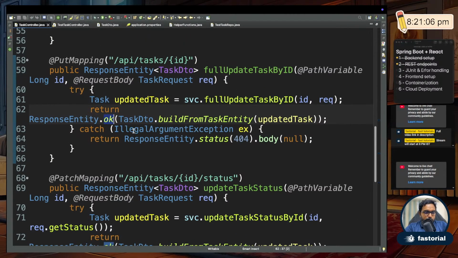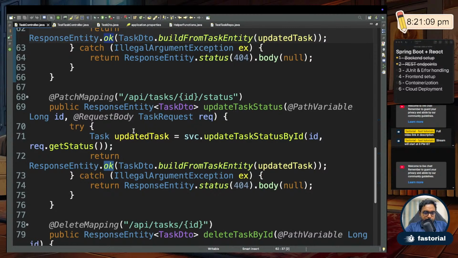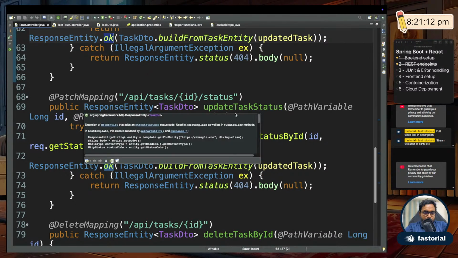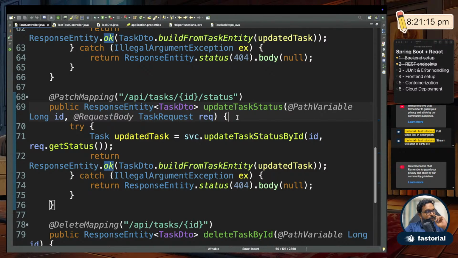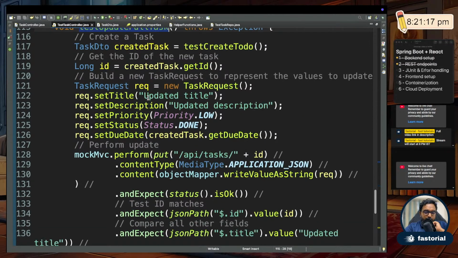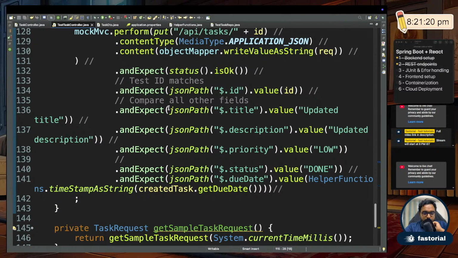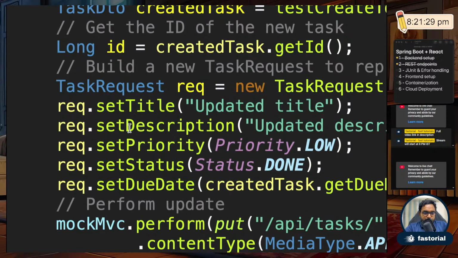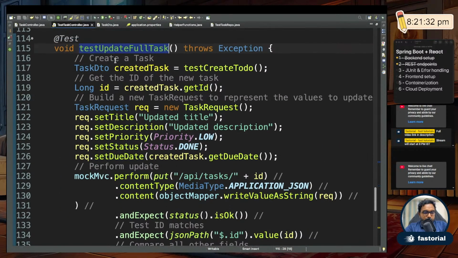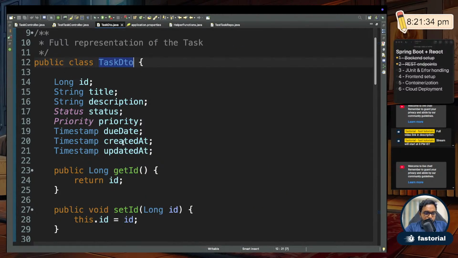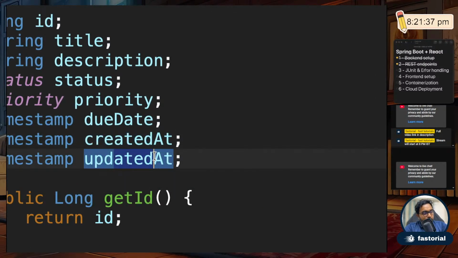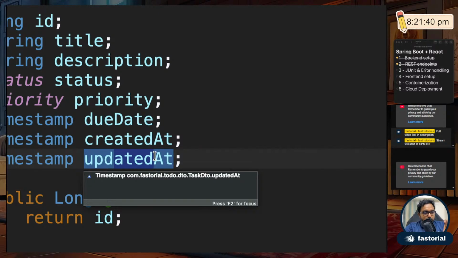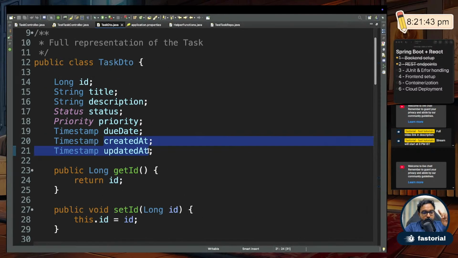Now next what we have to do is test patch mapping. Before that, one more thing I just realized. So when we update a task, we should also make sure that the created date is there, right? So we updated only 5 fields: set title, description, priority, status, and due date. But if you see a task actually has 2 more fields: the created at and updated at. So when we make a post put call, we should make sure that these two fields are not changed. If this becomes null because we didn't pass it, then the whole operation is wrong, right?